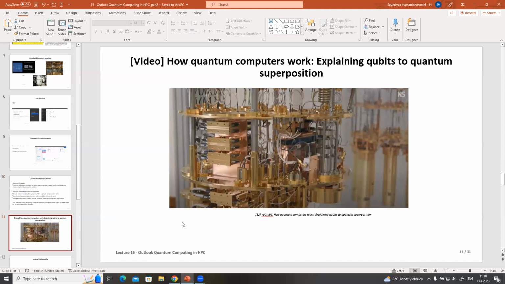Here there is a video, and you can see how quantum computers work, explaining qubits to quantum superposition, and they are presenting information from the real machines. I suggest you watch this video.